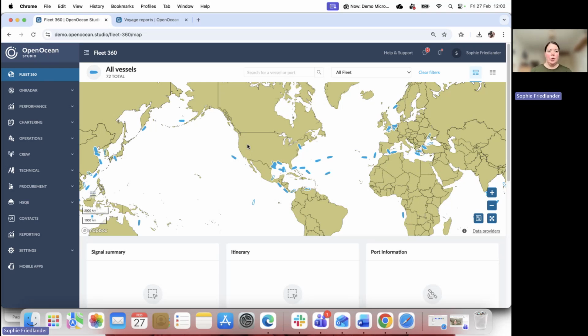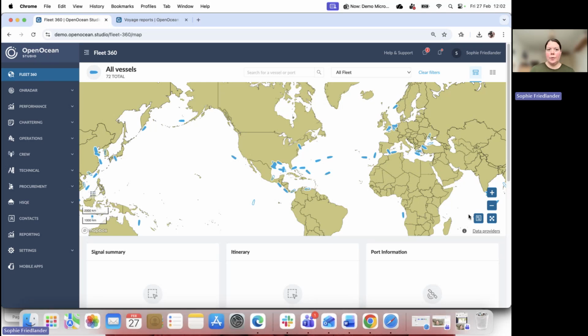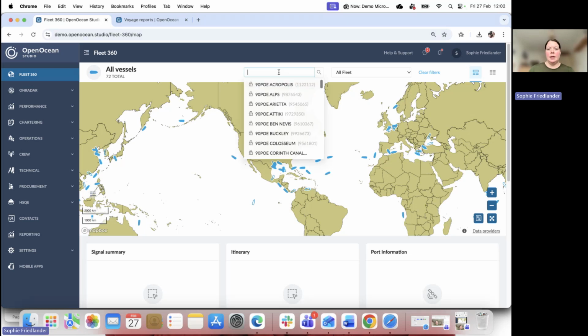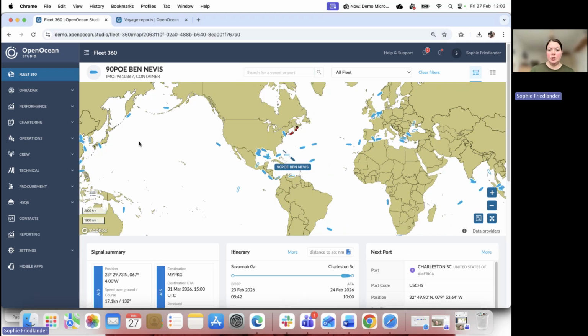So before we get down to the crewing, I just wanted to show our Fleet 360. This shows us where all of the vessels are. They take this information from noon reporting. Let's just go down to the Ben Nevis, which is the vessel that I'm going to be using in our demo environment. Just for GDPR reasons, to note that this is all dummy data, and the crew have all been made up apart from myself. And I've given permission for my details to be in the system anyway.